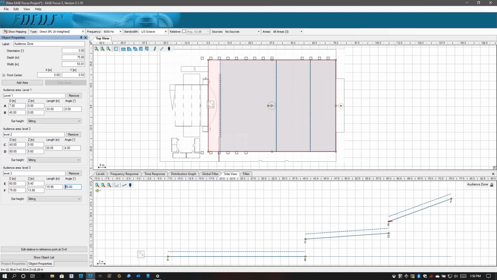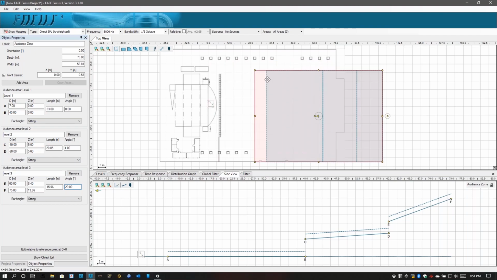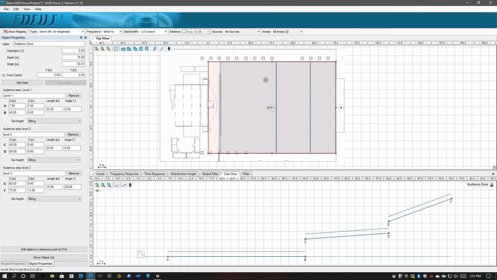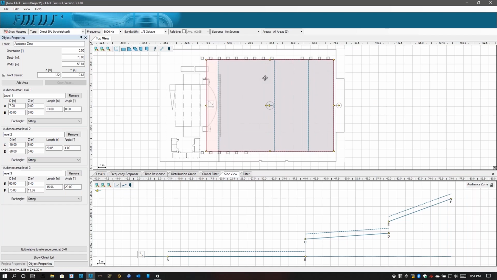So we're gonna actually put it to the 20 degree. So that's how we're going to work with our audience areas. If you notice that our audience zone is still all intact, all of these areas are within the one zone.